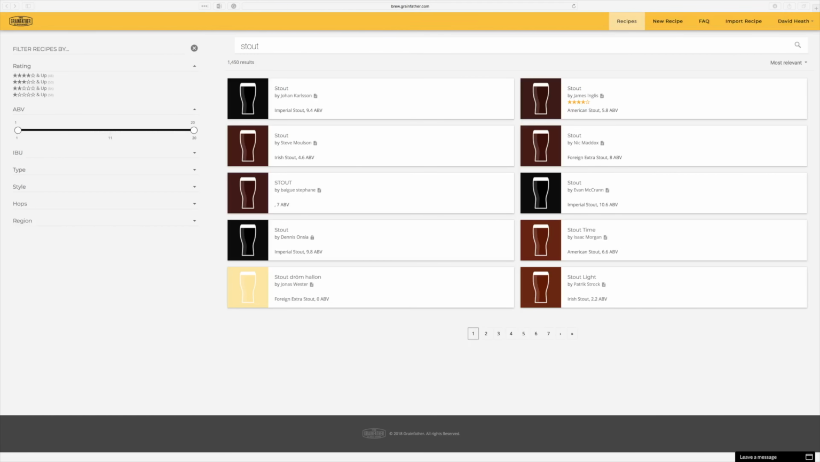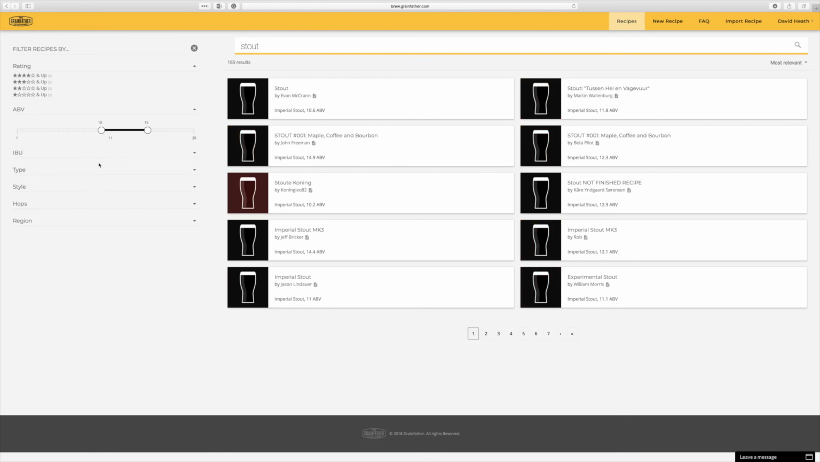So say we're looking for a specific type of recipe, then the search function allows us to narrow things down. Let's search for a stout. You can see here that we have 1,450 results. Let's narrow these down now by using the search filters. Firstly, let's not mess around. Let's have a high alcohol stout. So we can move this slider here to make sure that we have between 10 to 15% alcohol.